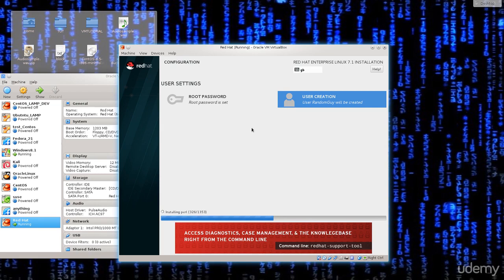However, for the time being, I'm just going to let the installation run, and once it is finished, I'm going to continue on from there, and we will see what we can actually do once the operating system is installed: install VirtualBox guest editions, get introduced to the graphical user interface of Red Hat, and then we're going to jump into the terminal as well to see how things actually work there.